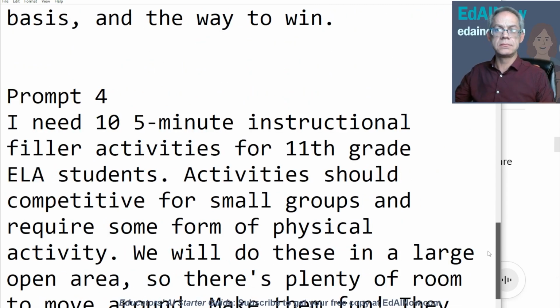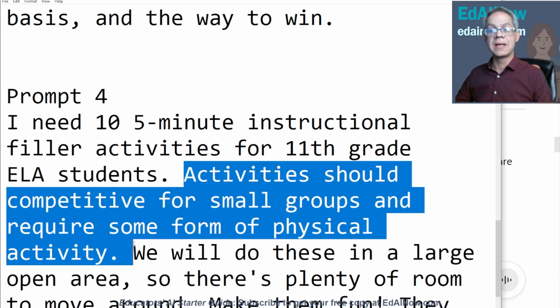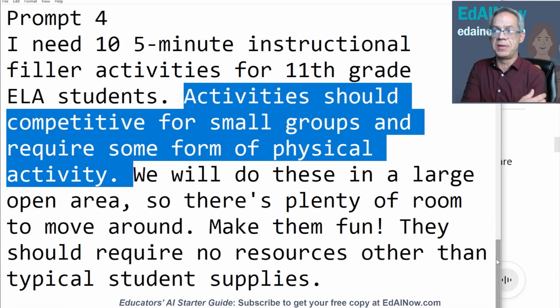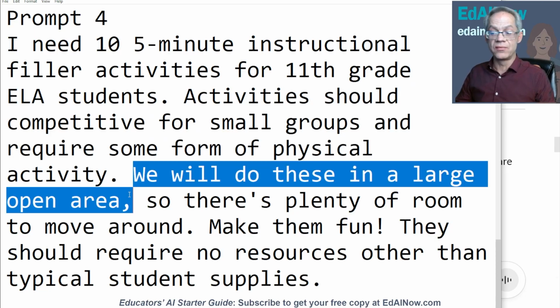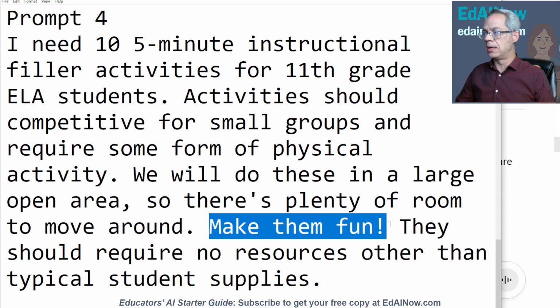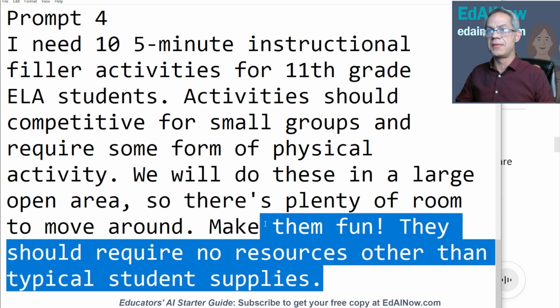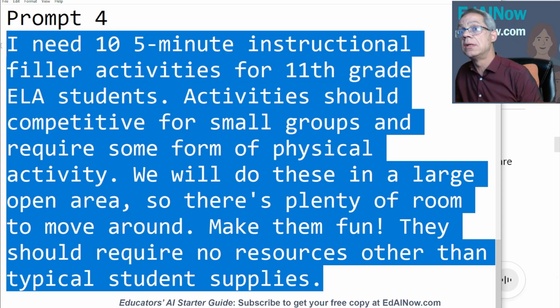Okay, again, 10 5-minute activities, 11th grade. I want small group and requires some form of physical activity. Because there's a pretty good chance by the end of the class period, if it's English language arts, they've been probably sitting around a lot. So let's get them up out of their chairs and move around. And importantly, we've got plenty of room to move around. Make them fun with an exclamation mark. They should require no resources other than typical student resources.